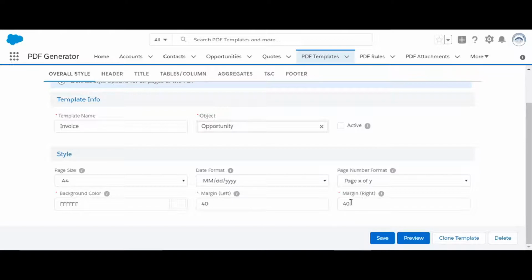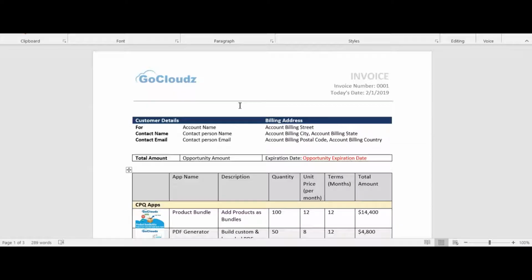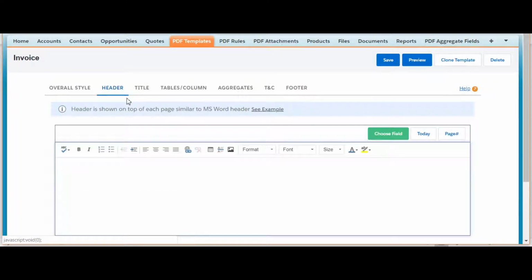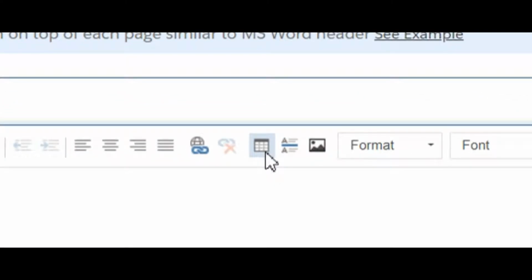Once basic configuration is done, next step is to design individual sections of the PDF. To design the header which needs to be repeated in all pages, we need to use the header feature of the template. As we want the logo on the left, and other content on the right side, we need to use a table. Click on this icon to insert a table.